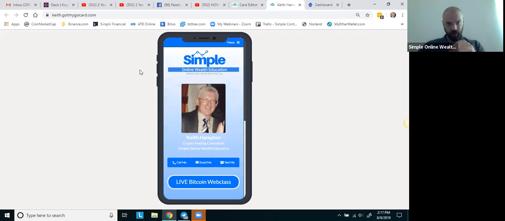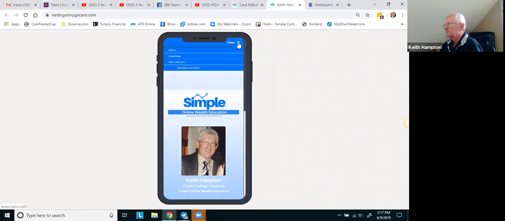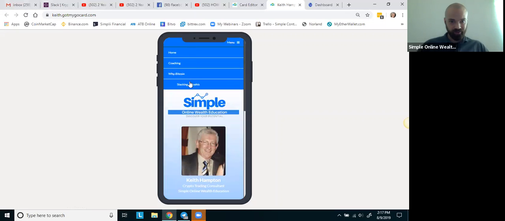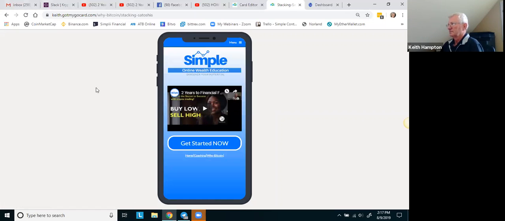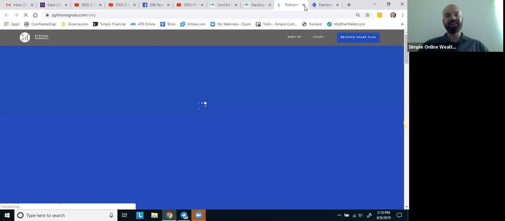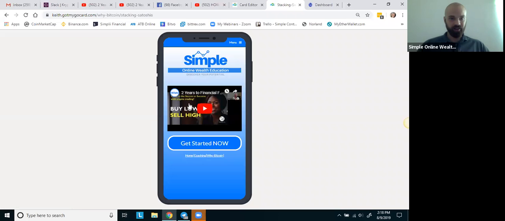Just click top right corner in the menu. Just give me a sec. I'm going to move this out of the road. Top right here. So then Stacking Satoshis. Oh, yeah. And just grab that link URL up in the URL bar. The URL is the letters, the text, the keith.gotmygocard.com/ybitcoin/stackingsatoshis. Oh, up here. Yeah. You want to copy all of it. Okay. All of it.